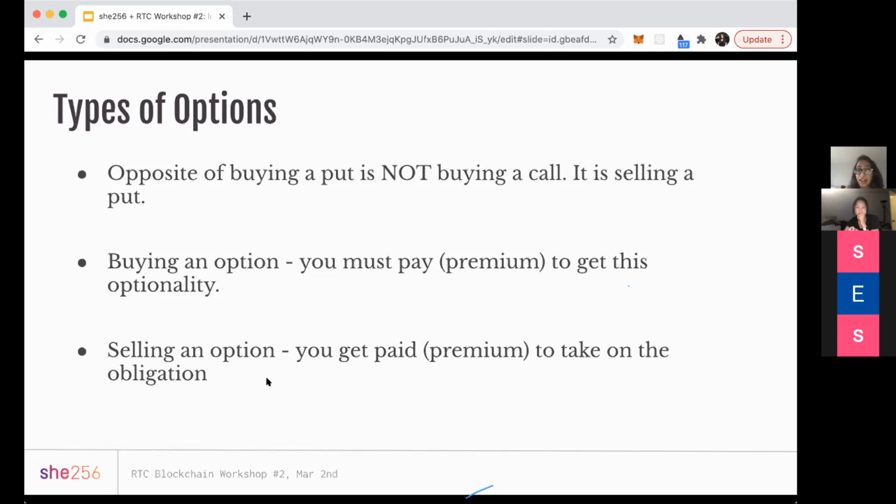Now, when you're selling an option, you're the person that's getting paid that premium. When you're selling the option, you're taking on an obligation. You don't have a choice. If the user wants to exercise their option, you're obligated to take the other side. So why would you take on this obligation? Well, you do get paid for that, which is getting paid that premium.